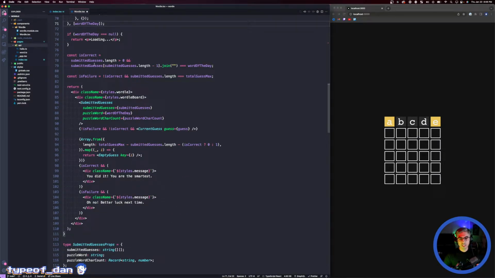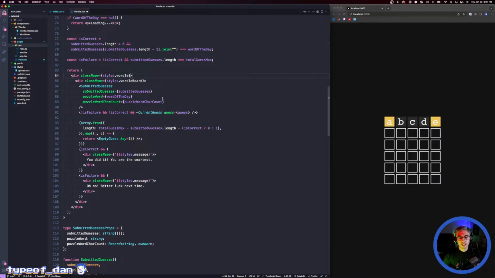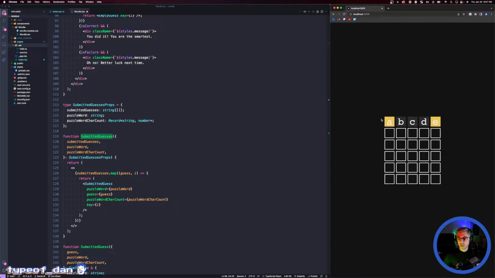Yeah, and then basically it's correct if the last guessed word is the word of the day. That one's pretty straightforward. We failed if you've submitted the max number of guesses, which is 6. And then we have some components, like submitted guesses, which is the component that is rendering each of these individual submitted guesses, guess rows, I guess.